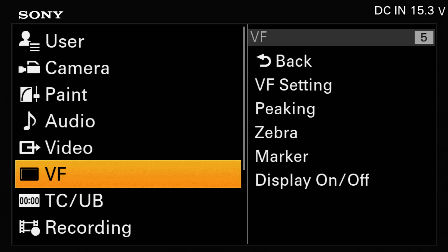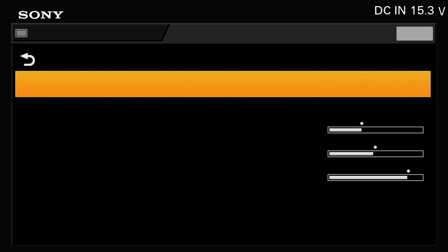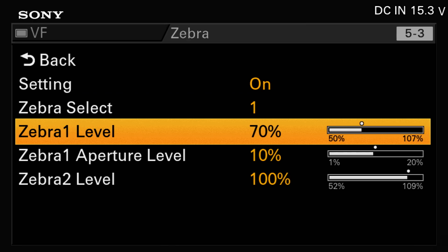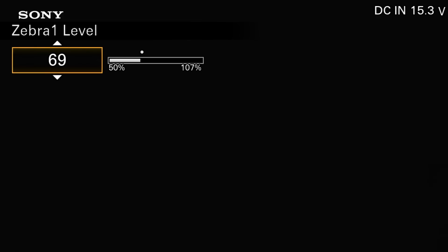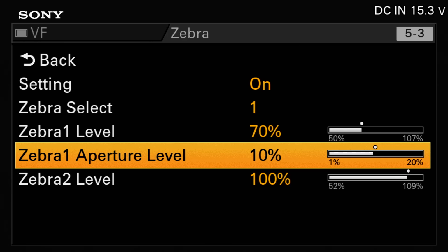If we look in the menu, we'll see that we have Zebra 1 and Zebra 2. Zebra 1 is very similar to the Zebras that you'll see in the majority of video cameras. You set it to a level, the default being 70%, and when your exposure reaches 70%, the Zebra pattern will be superimposed over that part of the image.